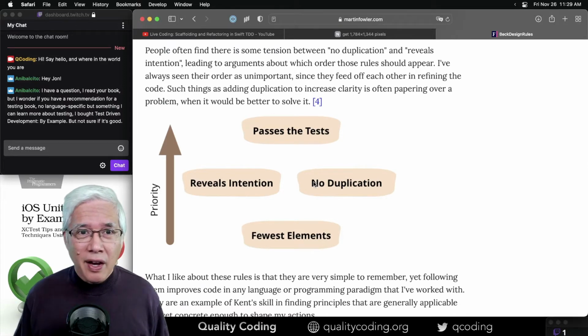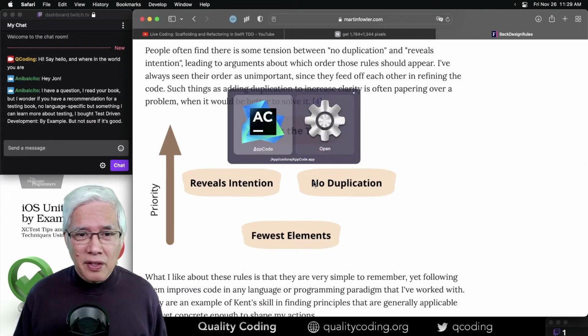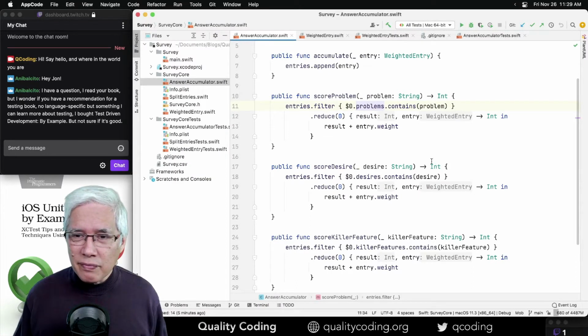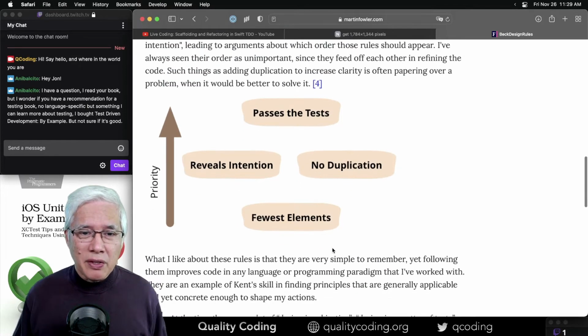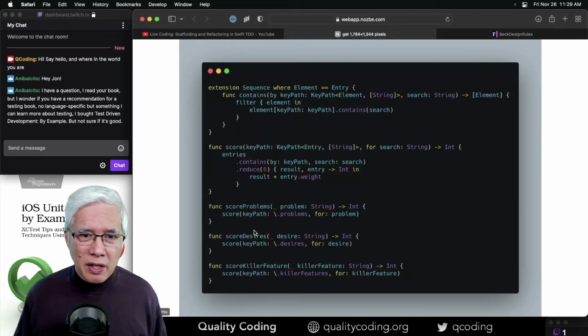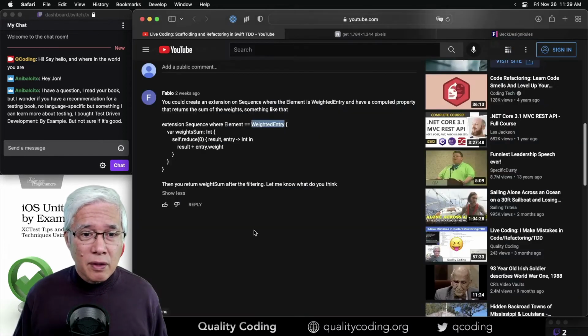Right now, I have code that isn't very intention revealing, and it has duplication. So that's what I'm trying to solve. But the solution, I want the fewest elements. So that's why I am leaning not to this one, which was clever and interesting, and I learned from it. But I want to try this one.